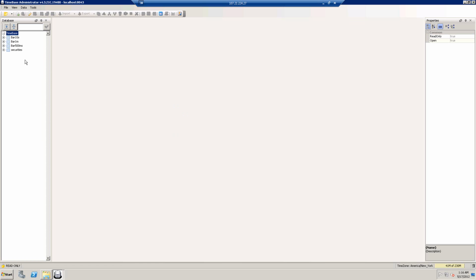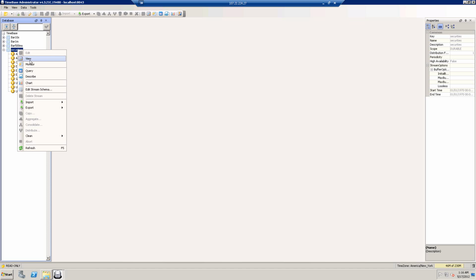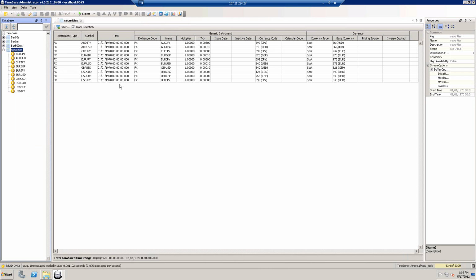Default configuration of TimeBase consists of 4 streams. The bottom one is securities. It's security meta info. When I click on command view, we'll see the 10 pre-configured Forex instruments, and the data in the stream is pretty obvious, self-explanatory.